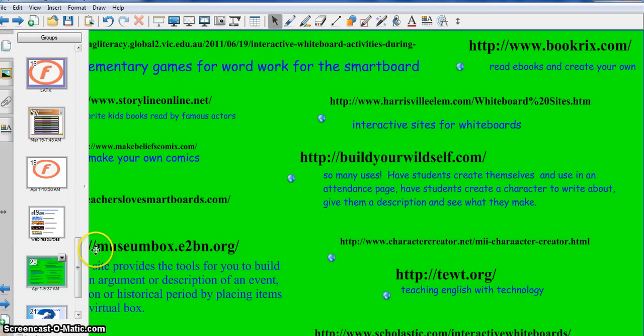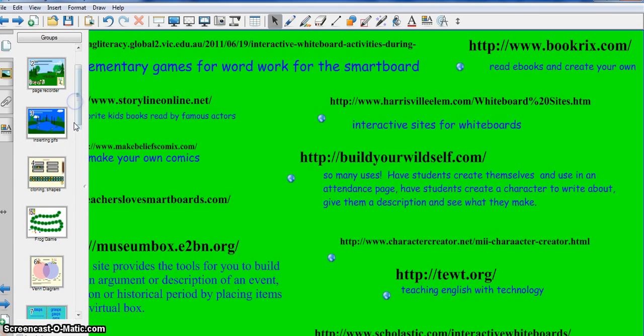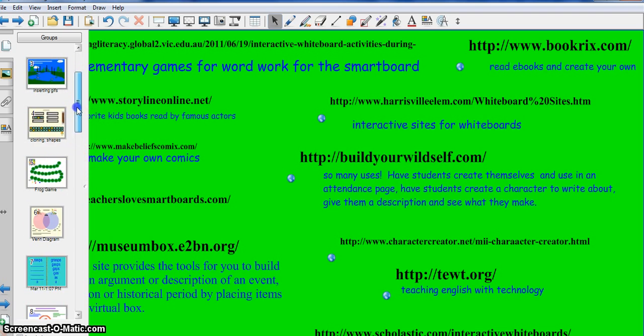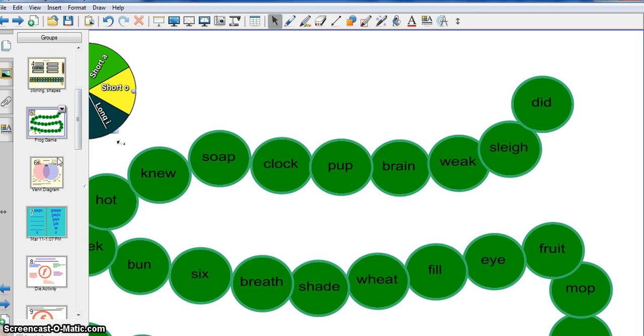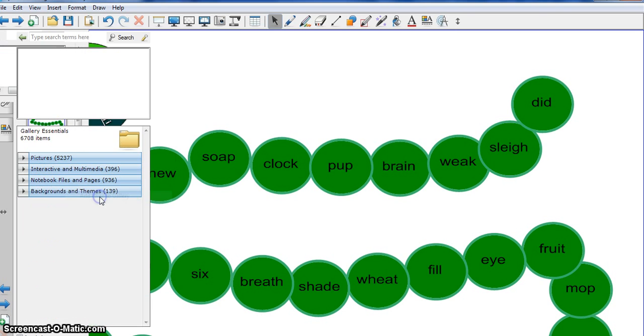For those of you that liked templates in here, you can go to this and just edit the templates. Any page you see in a document, if you have it where you can see all the different pages, click on the page you want, and then this arrow right here, add page to gallery. So I'm going to click that.